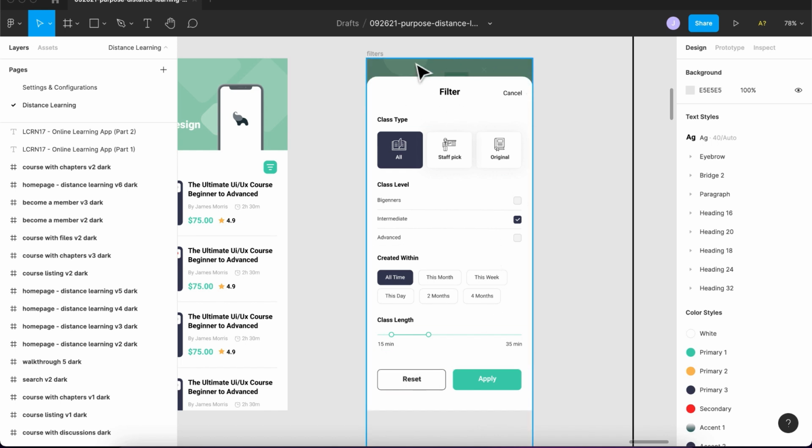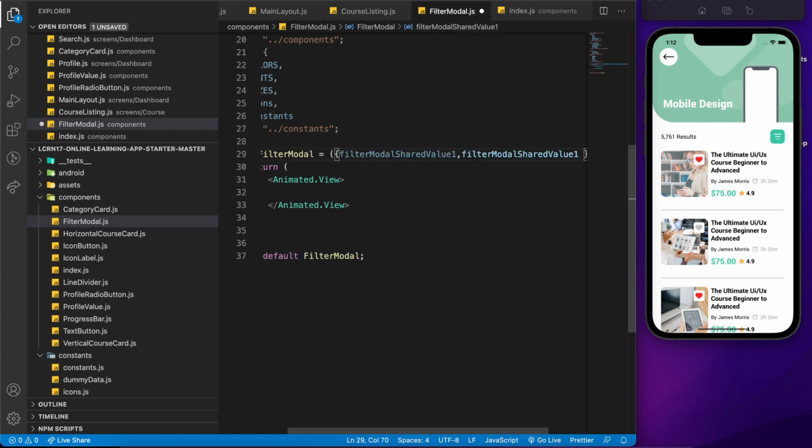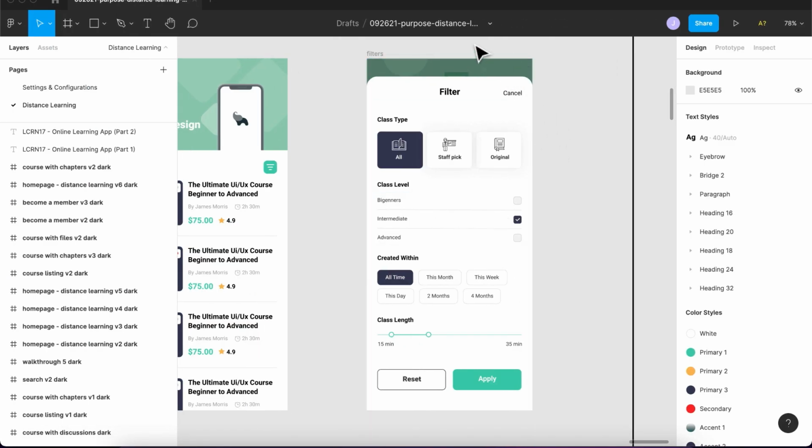The second container will be the background, and lastly we have the content itself. So for that reason, for this filter model, we are going to take in 2 props. The first one is going to be called filter model shared value 1. The second one will be filter model shared value 2. The reason why we need 2 shared values is because we need the first shared value to animate the main container that contains both the background as well as the model content, right? And we need the second shared value to animate the background and also the filter content over here.